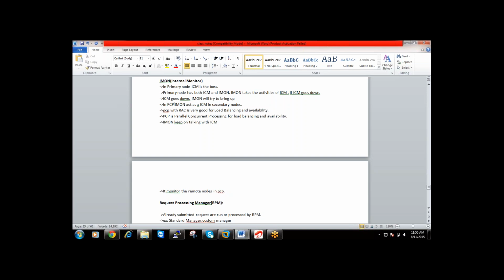In order to establish communication between the concurrent managers in multiple nodes, there is a concept called PCP, parallel concurrent processing. With the help of parallel concurrent processing, you can establish some communication between concurrent managers in multiple nodes. In PCP architecture, IMON acts as ICM in secondary nodes. Generally, your IMON is also going to perform ICM kind of activities, right?